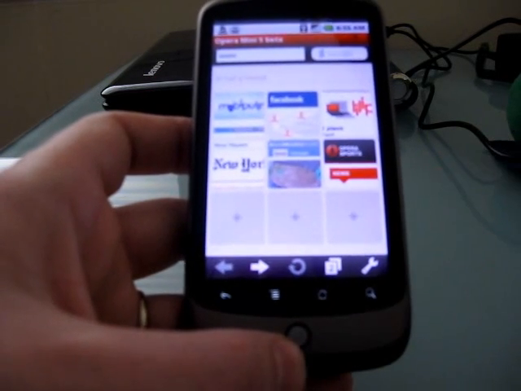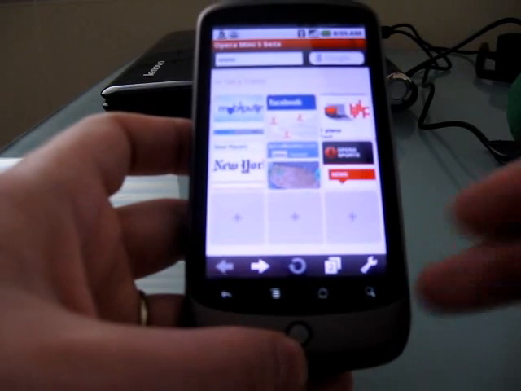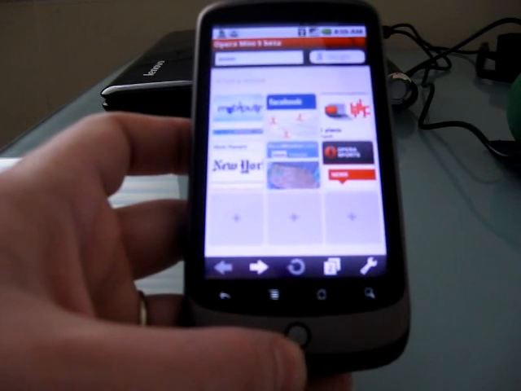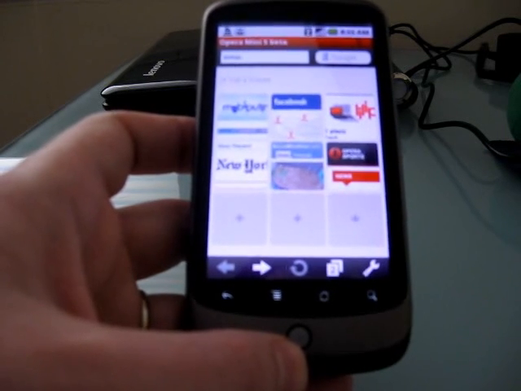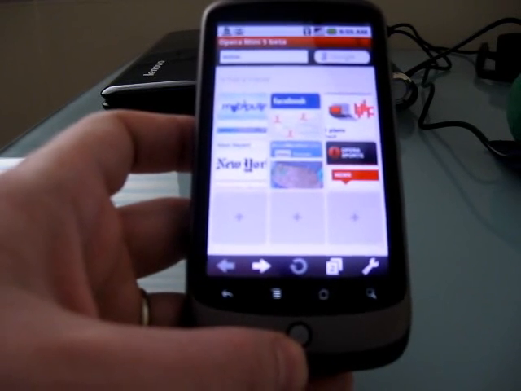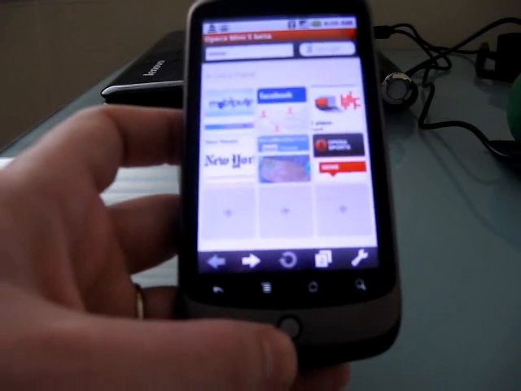But in terms of speed and overall performance, the Android browser is just about as fast on the Nexus One. If you have a slower device, like maybe the T-Mobile G1, then this might actually give you a little bit of a performance boost as well. So that's Opera Mini 5 Beta for Android.